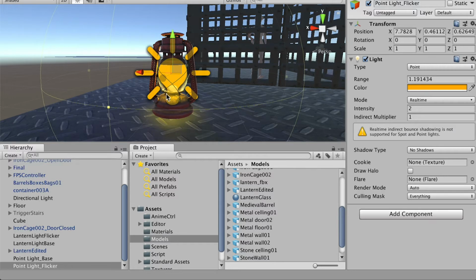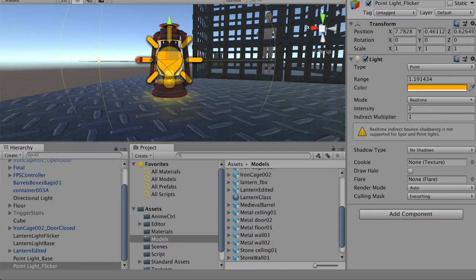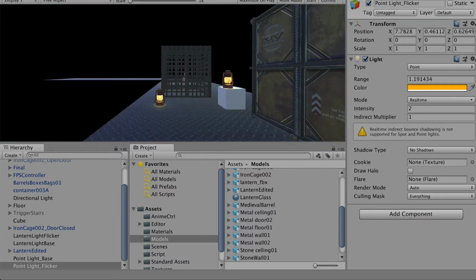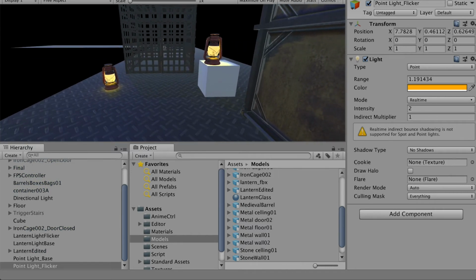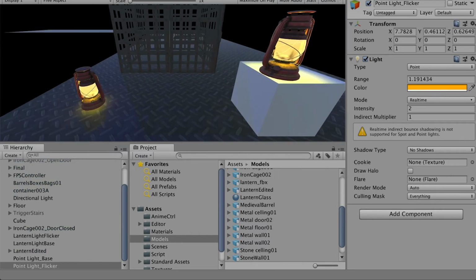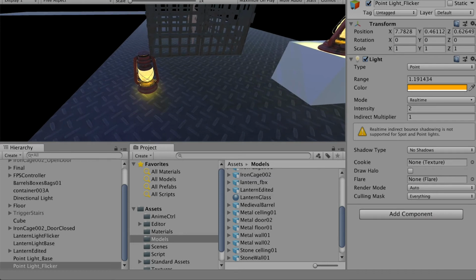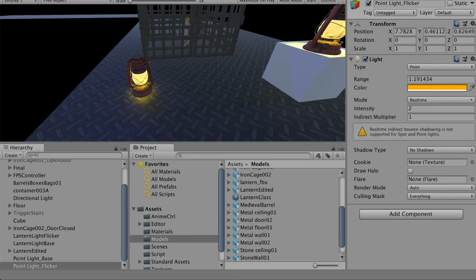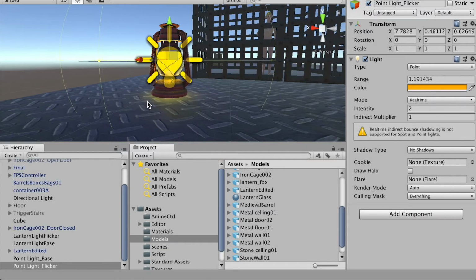Bigger. So now if we play, as you can see, the right one is what I created earlier, and the left one is what we just created, right? The light doesn't flicker, even though we have two lights. Okay, so now we'll apply a script to it.